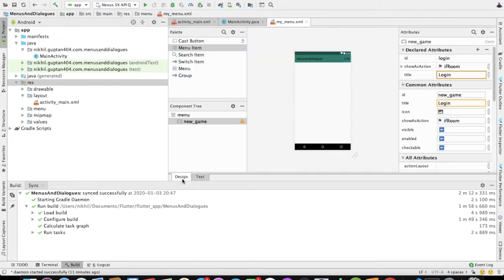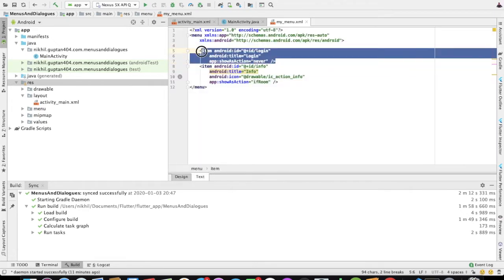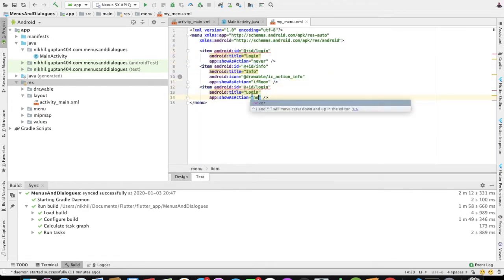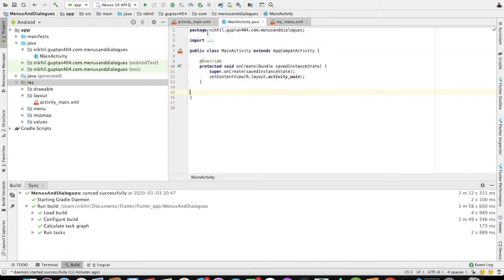Okay, now see, login, and let's add one more button, that is exit. Okay, now the menu is created. Now we need to connect our menu to our main activity file. To do this we need to add two override methods.